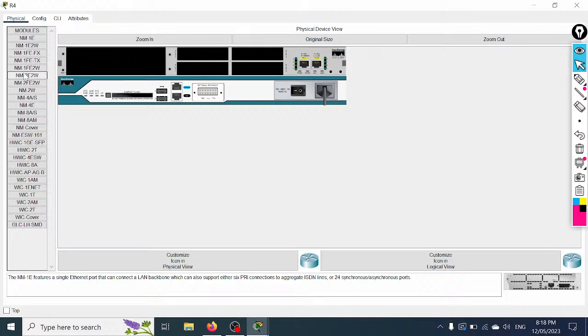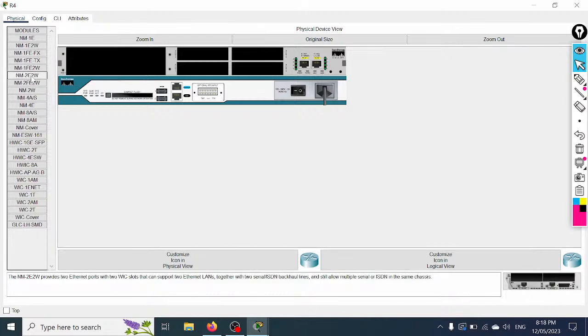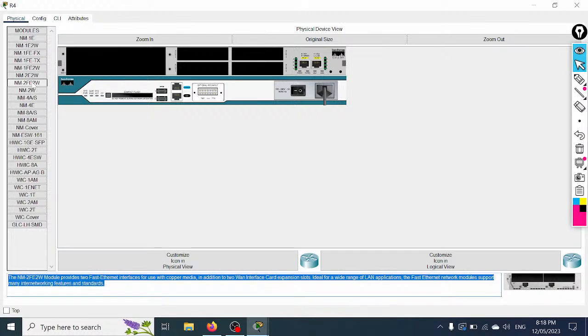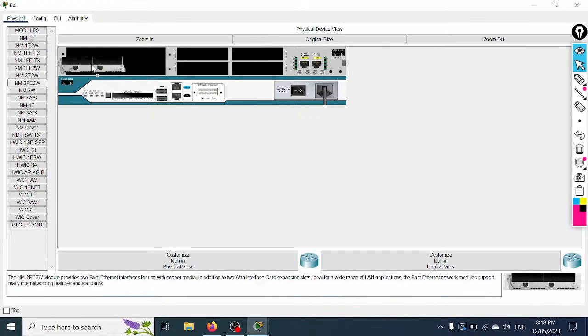This one. If you see NM, this one has one port. If you need more, you can click and read the description. Here it is mentioned: this is a model number and provides 2 Ethernet ports. If you need Fast Ethernet, click here. See here where you have the fast. This is one Fast Ethernet. Now you need how many? You need 2. This is 2 Fast Ethernet. Read this description. Okay, so this one I will just drag and drop here.